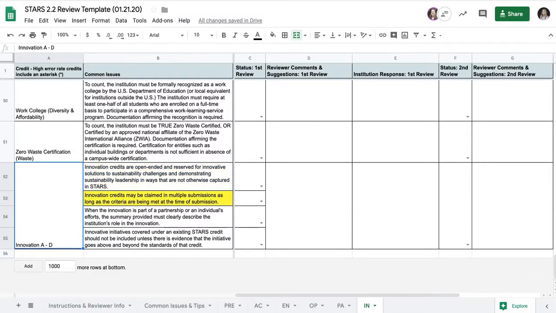In addition, it's important to pay close attention to time frame. To count, an effort must have been accomplished or completed rather than just planned, and the innovative efforts must have occurred within the 3 years prior to report submission or be an ongoing program. One big change with 2.2 is that innovation credits can now be claimed in multiple submissions as long as the criteria are still being met at the time of submission.